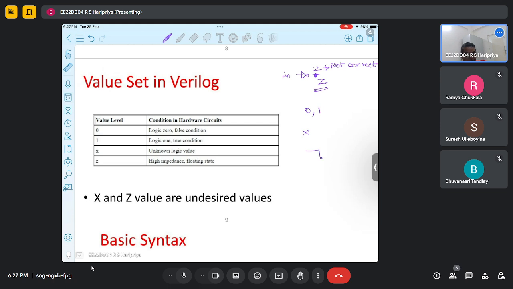Say we have this node driving to 1 by some network here, and some other network here drives this to 0. This net value will be X, or don't care. So this X and Z are undecided values.